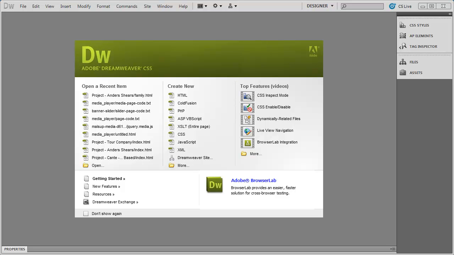Now, during this course, we're going to complete 2 websites. Both are very similar to each other and provide a good, well-rounded introduction to web design using Dreamweaver.